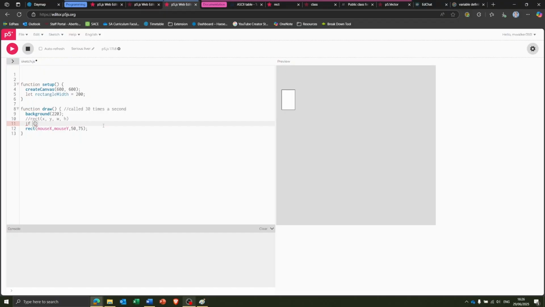So we want to know whether the mouse is above or below the halfway point. So mouseY, that's the variable that tells us where our mouse is up or down on the y-axis. We want to know if it is greater than, because up here is 0, 0. Down here is 600, 600, because that's the canvas size, right? So half of 600 is 300. So we want to know when the mouseY is greater than 300.